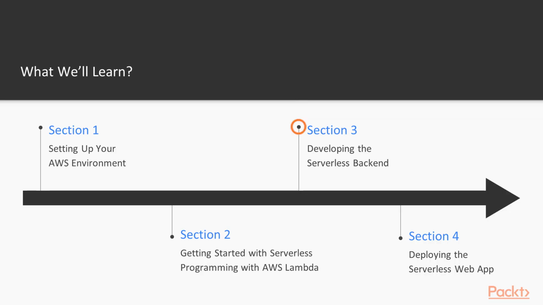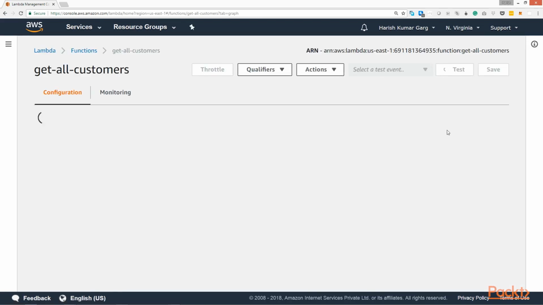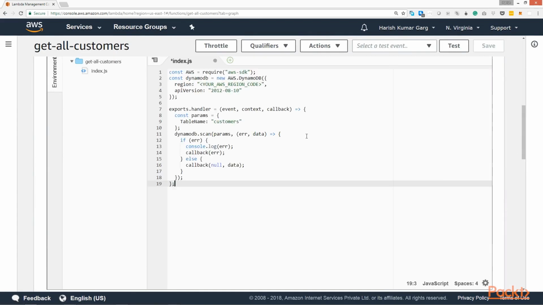In section 3, you will learn how to set up the backend at AWS for a serverless web app. You will learn how to set up the users and IAM roles on AWS. You will also learn how to set up a serverless database.